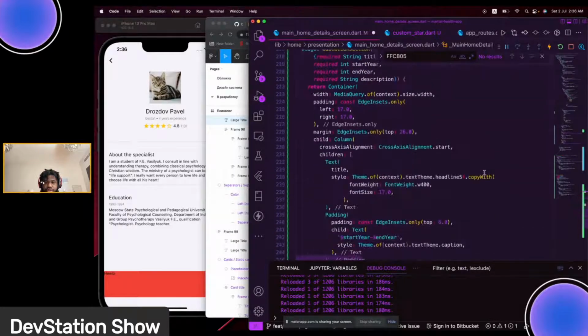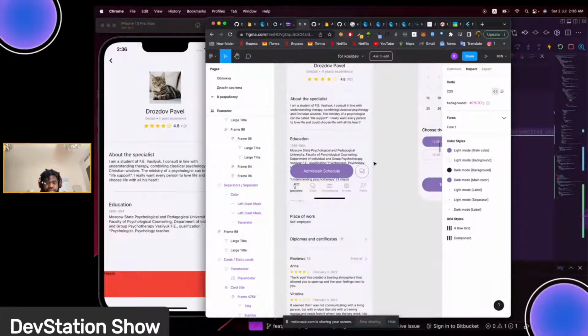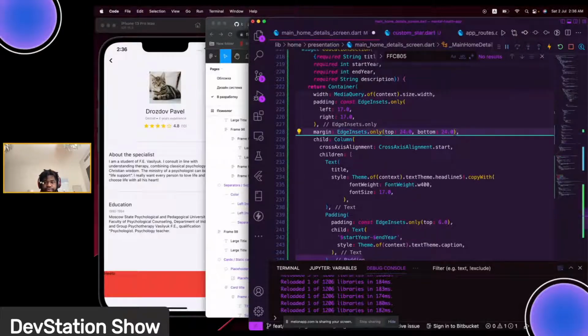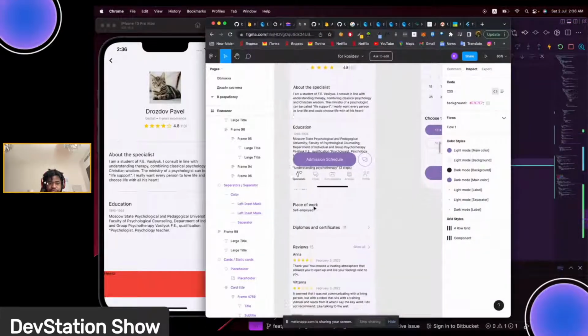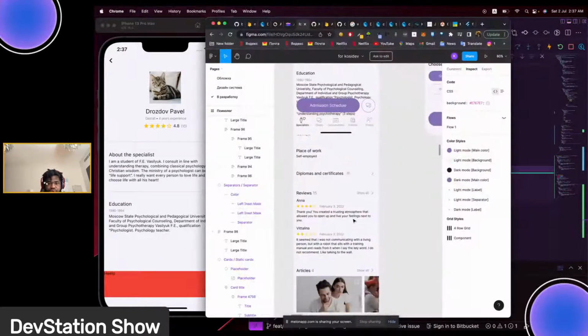Right, so we could do the same. Button 24. There we go. And on the top is going to be 24. And yeah, we are good to go. So add that divider right there. And so the next one we'll have to work on.